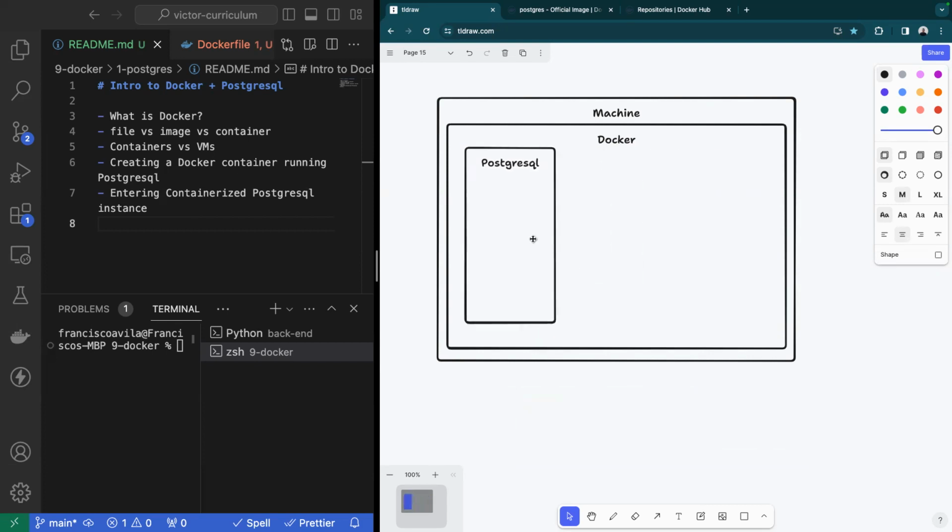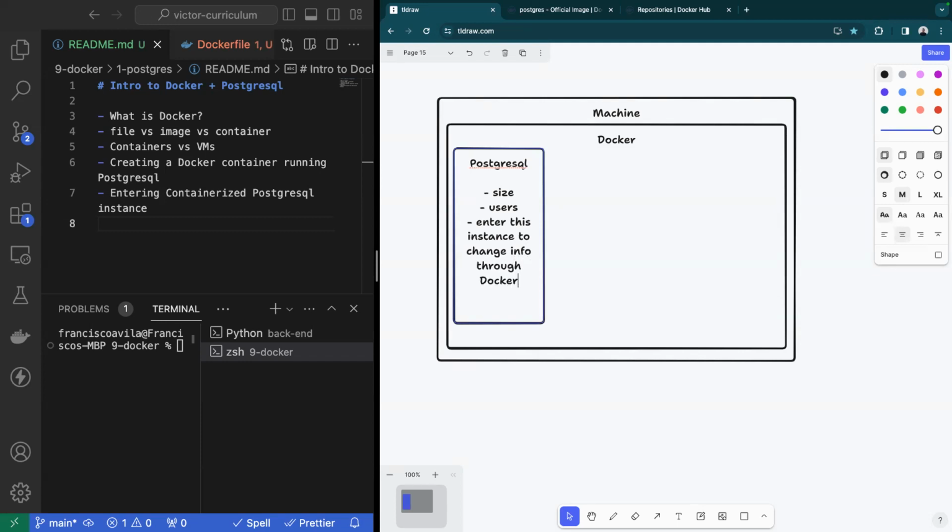Well, within Docker, I can now run a small Postgres instance. And I say small, but it can be as big or as small as I want it. And I can tell this Postgres instance exactly what size I need it to be. I can tell it what users it needs to have, if any, and I can enter this instance to change information through Docker, right? And by doing this, I'm essentially making sure that Docker is only running the necessary files or installing the necessary information to be able to run this Postgres instance and nothing else, nothing extra.